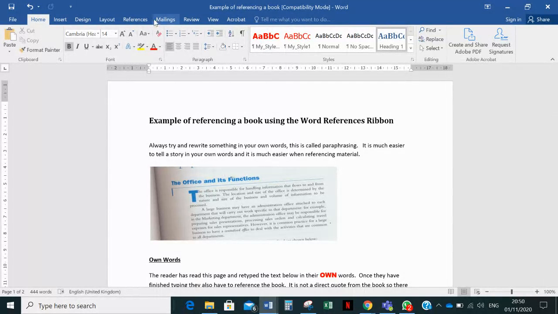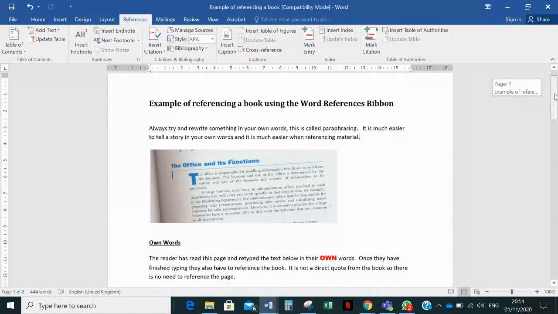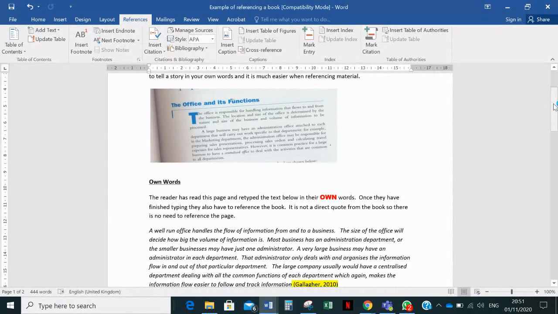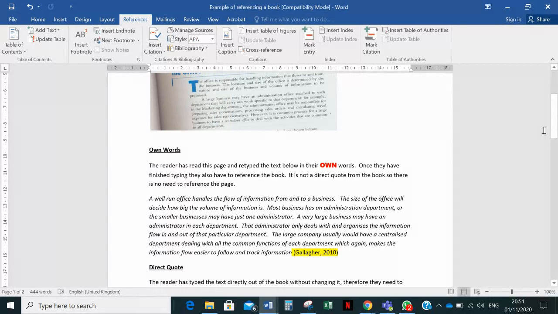Now, Microsoft Word has created this really handy tool called Insert Citation, that you can use to insert your citations as you go along, and then you create your bibliography at the end. So for example, I've created this document, stepping you through it. This is the book here, and it is talking about the office and its functions. And then I type up this in my own words, okay? And now what I need to do is come back and reference the document.